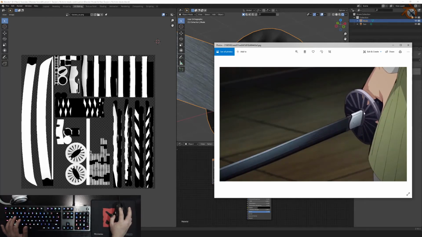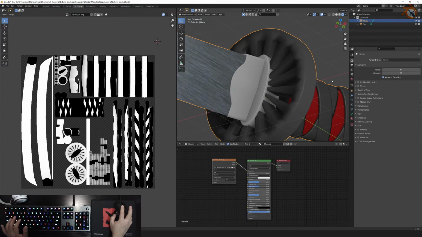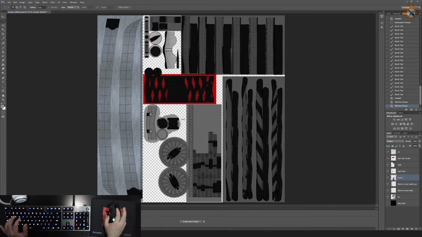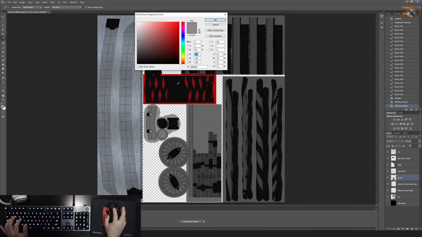Yeah, it's supposed to be dark. Okay, so this is the silver part, this is the dark part. Okay, let's put that down and let's go back to Photoshop. Now let us copy the color of this one. So let's move over here, just left click it, and let's copy this color, press OK.